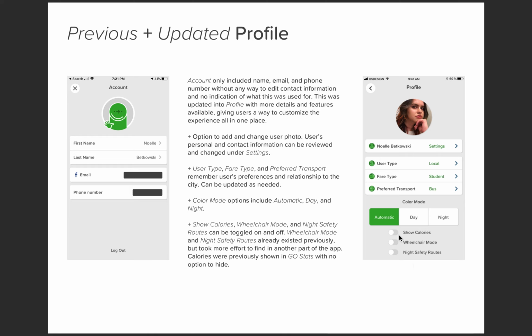And then here you can toggle on these features for showing calories, which is already set up in the Go stats, and there's no way to turn it off right now. But here you can turn it on or off in case you don't want to see it. And then we already had wheelchair mode in the old version of the app, and also the night safety routes, but they weren't very easy to find, so here you can just click it on or off anytime.